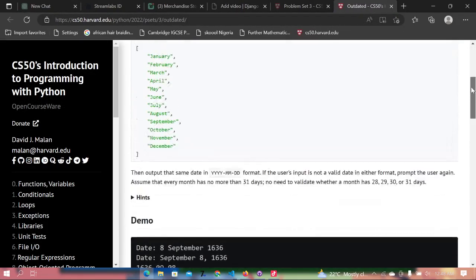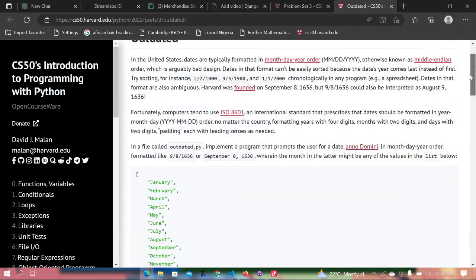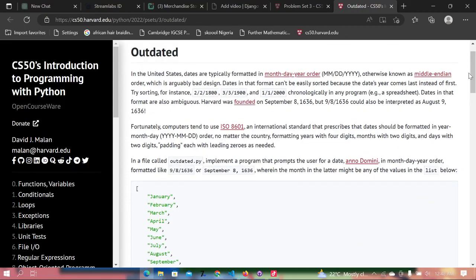And so I'm already seeing some dates in the monthly format, months, daytime, otherwise known as major Egypt. Dates in that format can easily be sorted because the date comes last instead of first. Try sorting, for instance.